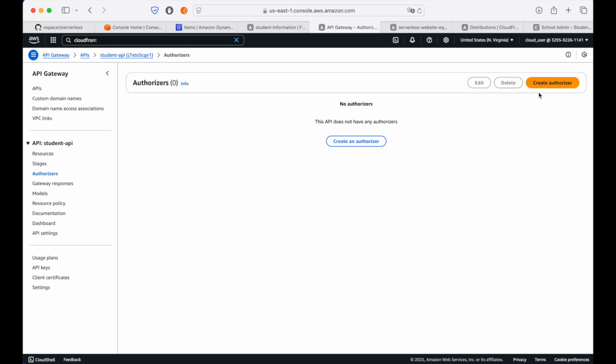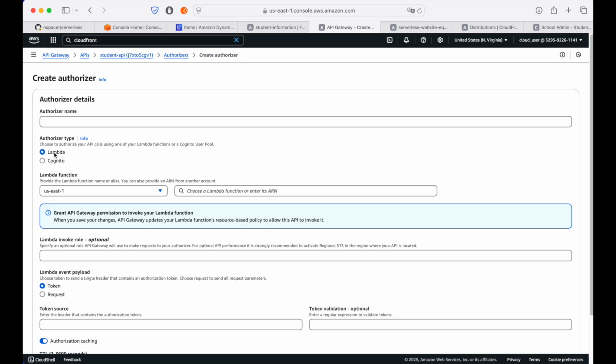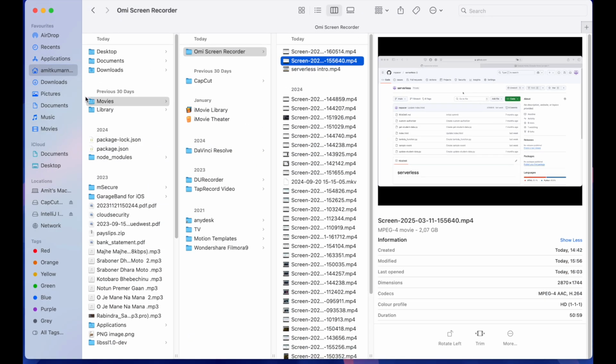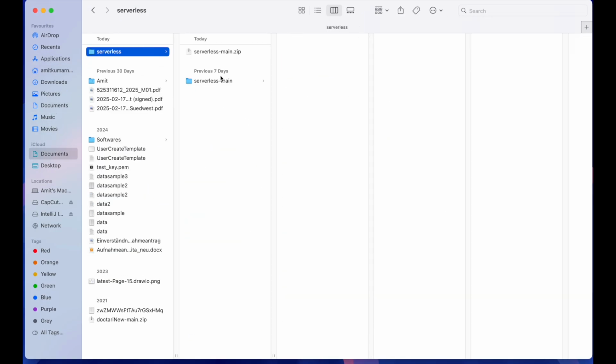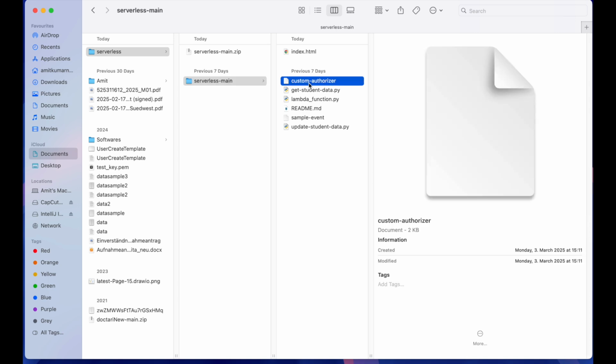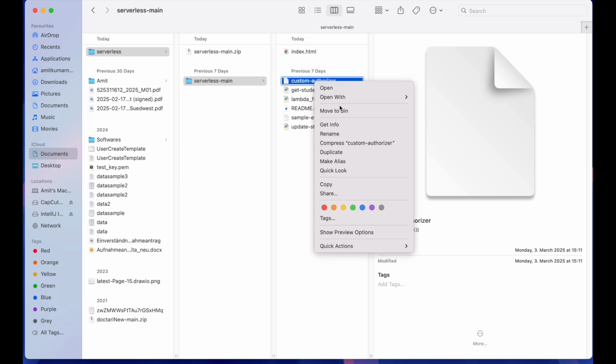You need to have some kind of authorizer configured. This REST API supports two types of authorizer: one is the Lambda authorizer and another is the Cognito authorizer. You can choose whichever authorizer you want. If you choose a Lambda authorizer, in my code I have given the custom authorizer here in the serverless main folder. If you open this custom authorizer file, you will get an idea. So let me open this for you. Hold on.